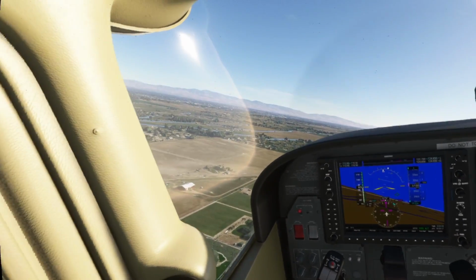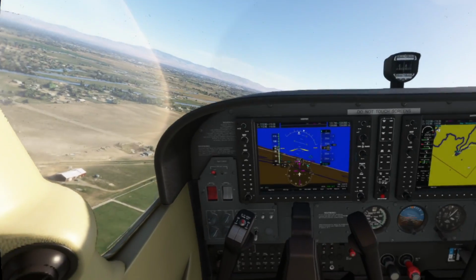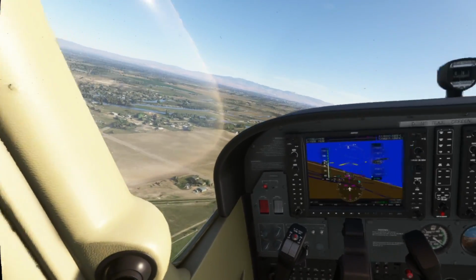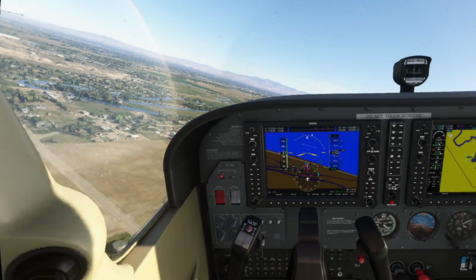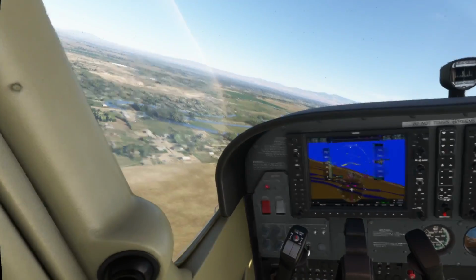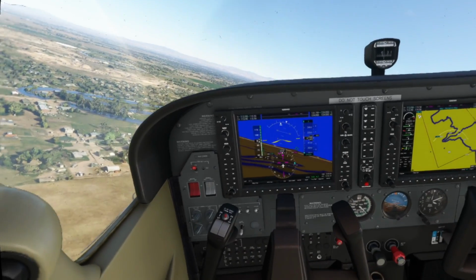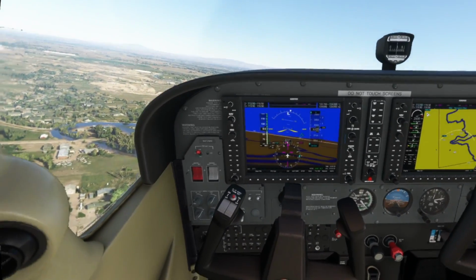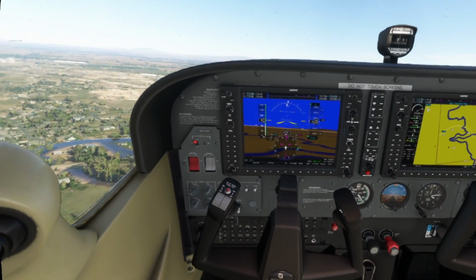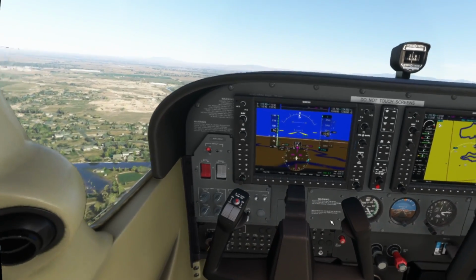In the pattern, I would strongly encourage my students to keep their angle of bank at 20 degrees or less, because as bank increases, coefficient of lift decreases and stall speed increases. And you're already close to the ground, so we don't need to have any of that stuff happening. And then you're going to know you're at 90 degrees when your heading bug arrives at your 3 o'clock mark on your HSI, which is right there.